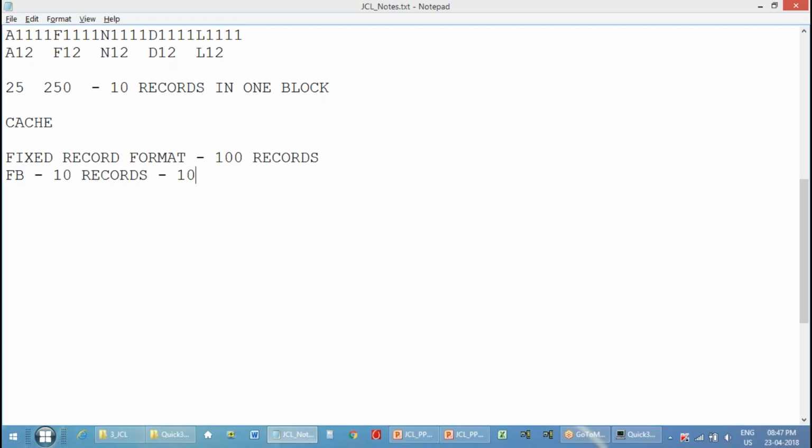I have 10 blocks, right? Now, the I/O will happen in terms of blocks. Now, Venkat, what does it mean when you say block? Block means a group of records tied together. So in that example you have there, which one is a block? No, actually in the first example, fixed format, there is no block.